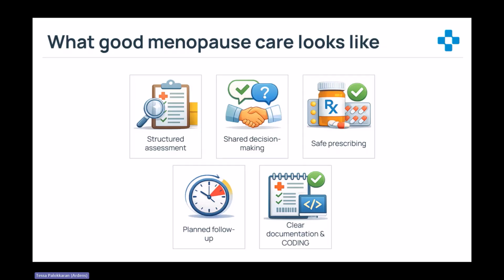And this is all underpinned by clear documentation and coding. I completely understand how this can slip in a busy clinic, and sometimes I will say, oh, it's just faster for me to free type this. But the issue is, if we don't code it, then we can't report on it. If we don't report on it, then we can't make any changes, particularly at scale.